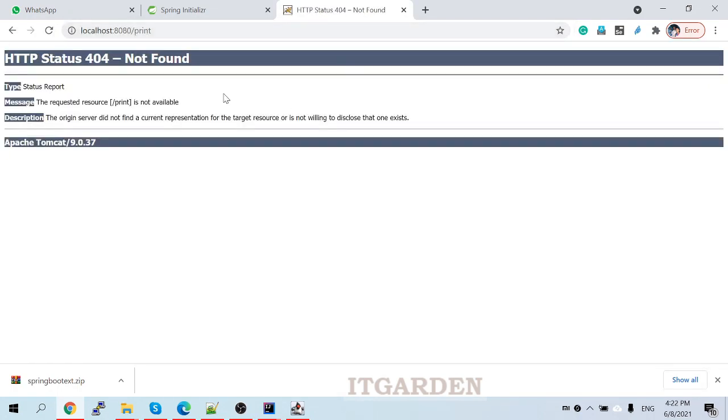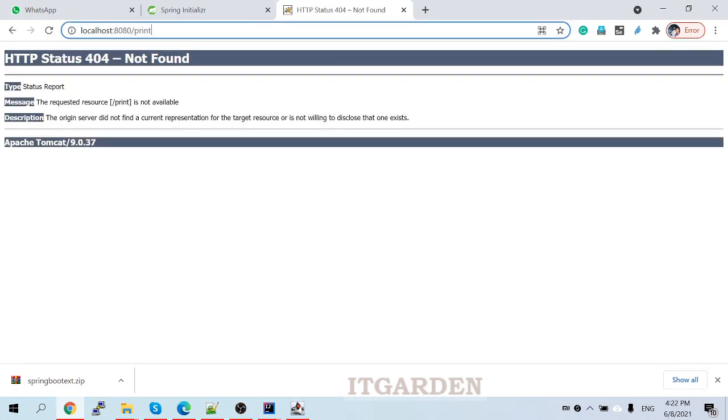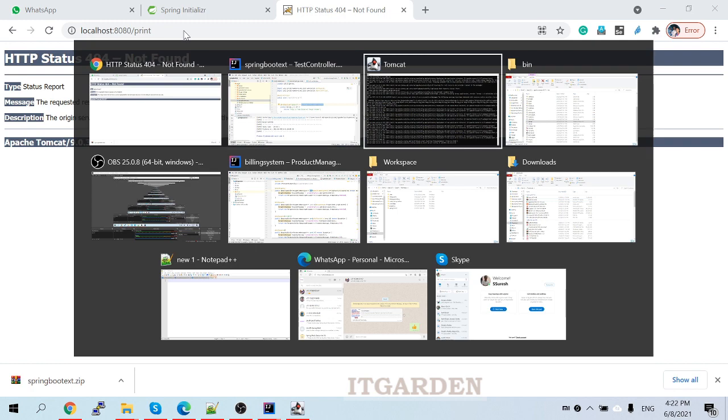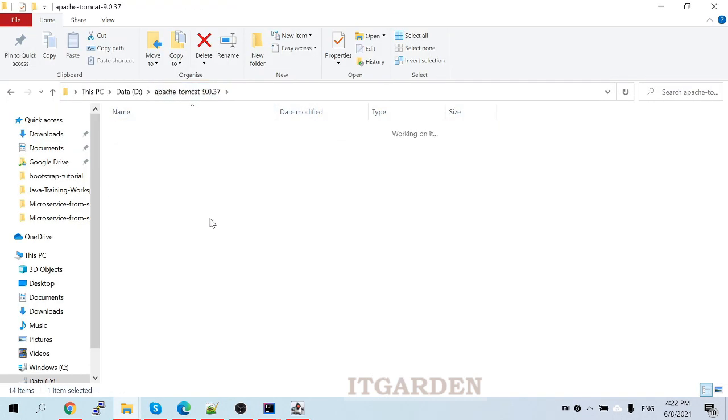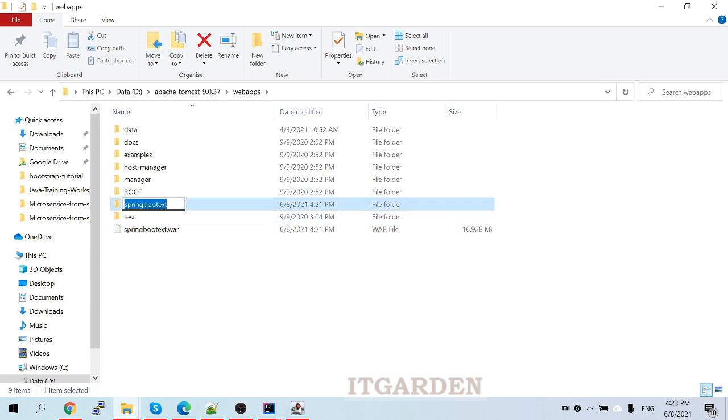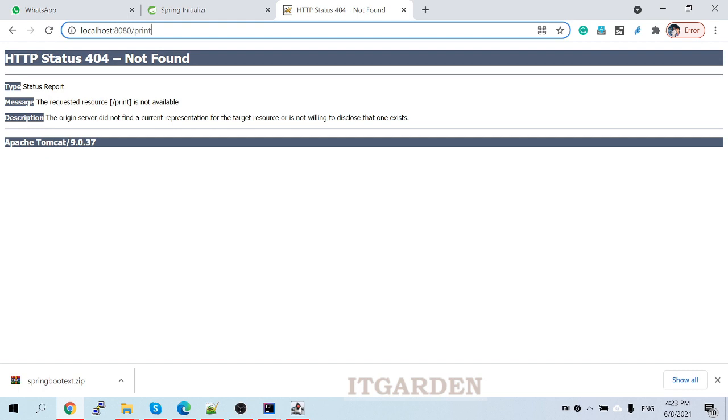In the browser, I got some error. We should not use this. This is a wrong path. We have to use the context path, right? I forgot to add that. Go here and copy this context path. This acts as a context path, SpringBootEXT, the application name. We have to use the application name.